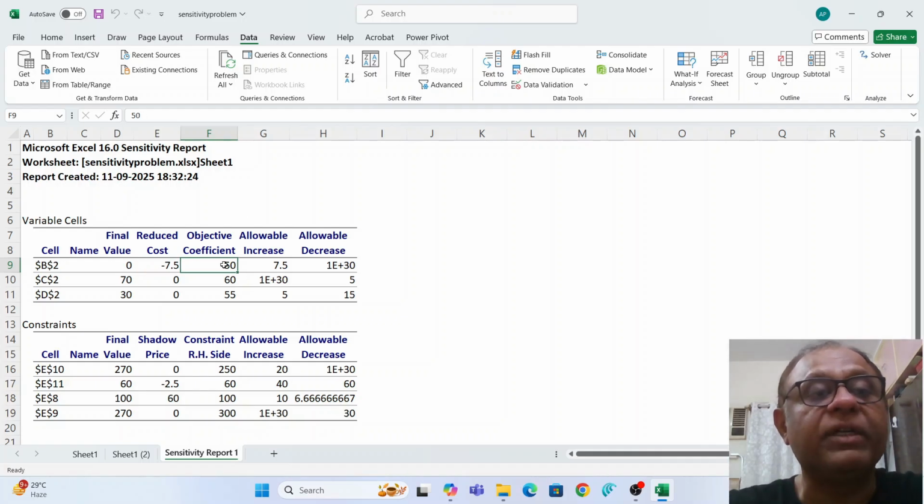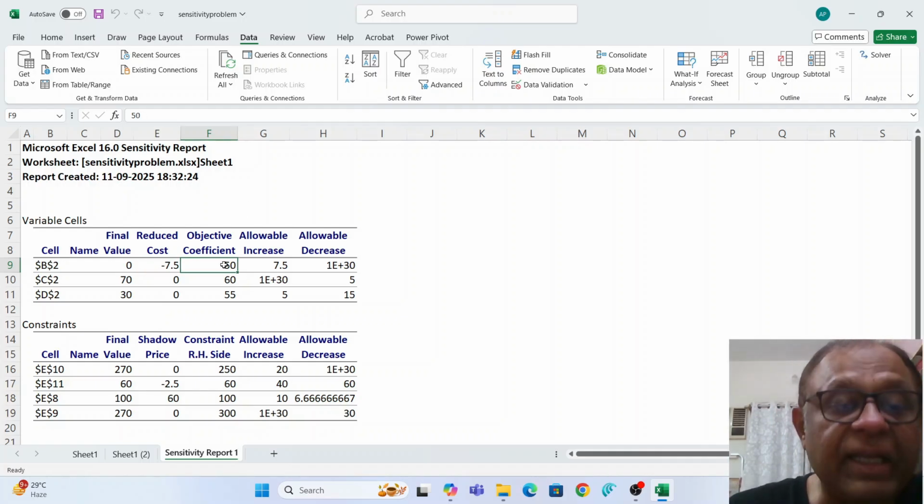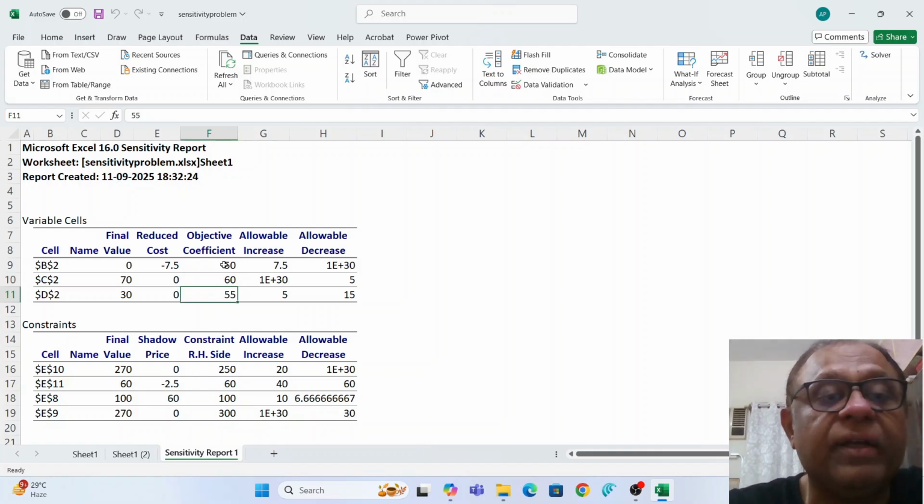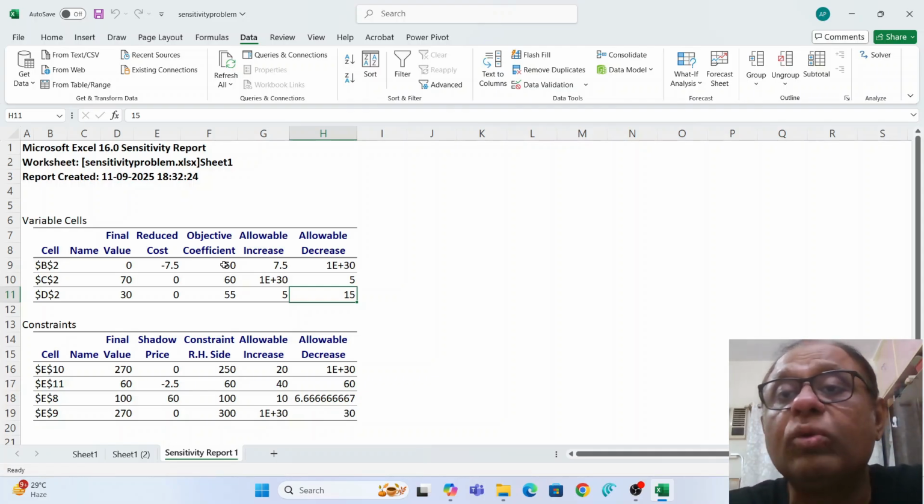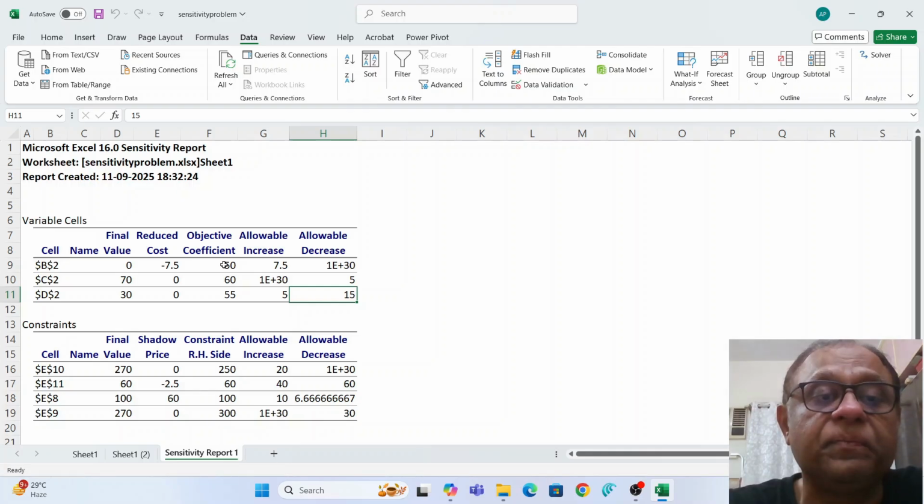Now coming to the objective coefficients, 50, 60 and 55. The allowable increase and decrease to these coefficients are given in the following columns. What does it mean to say? It just means that if you change the objective coefficients within the allowable increase or decrease, your optimal solution will not change.